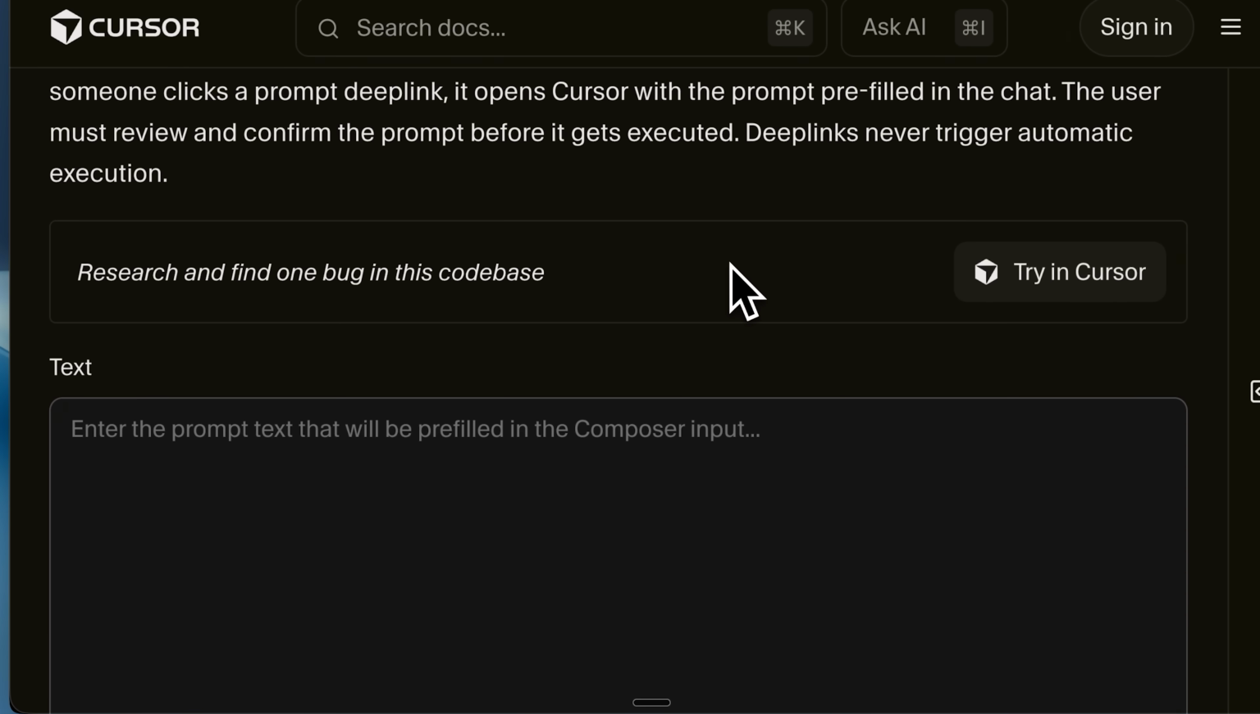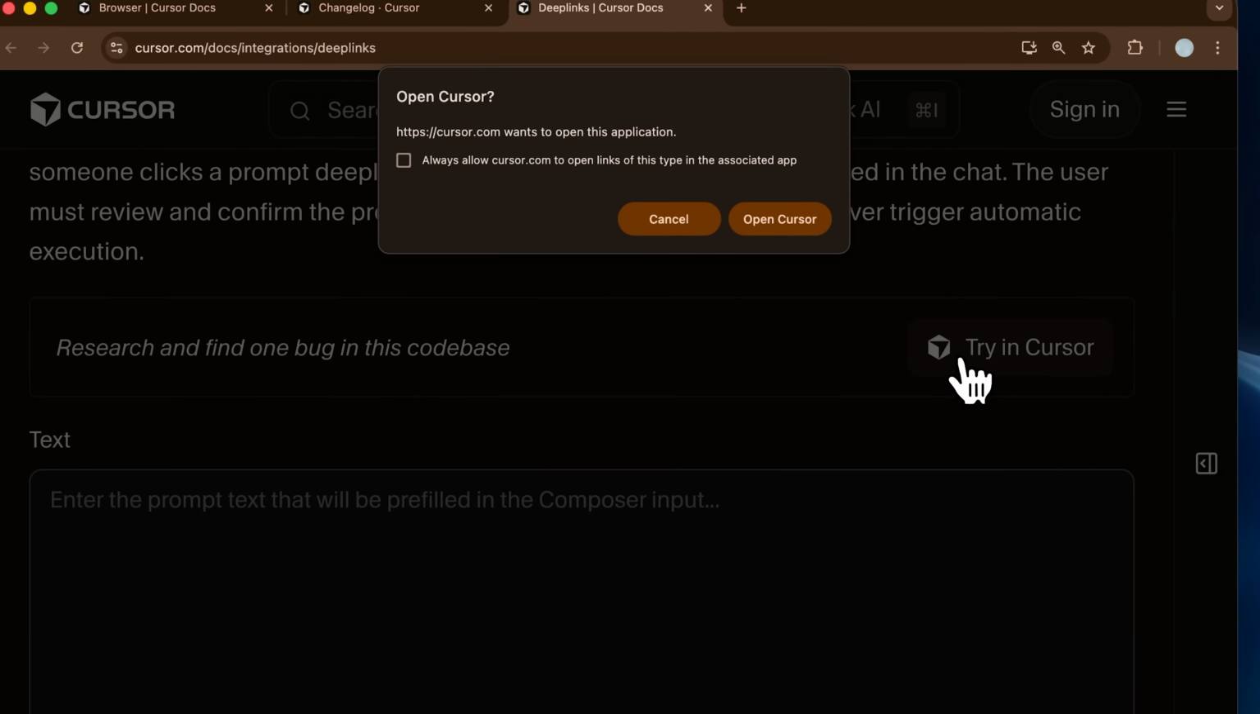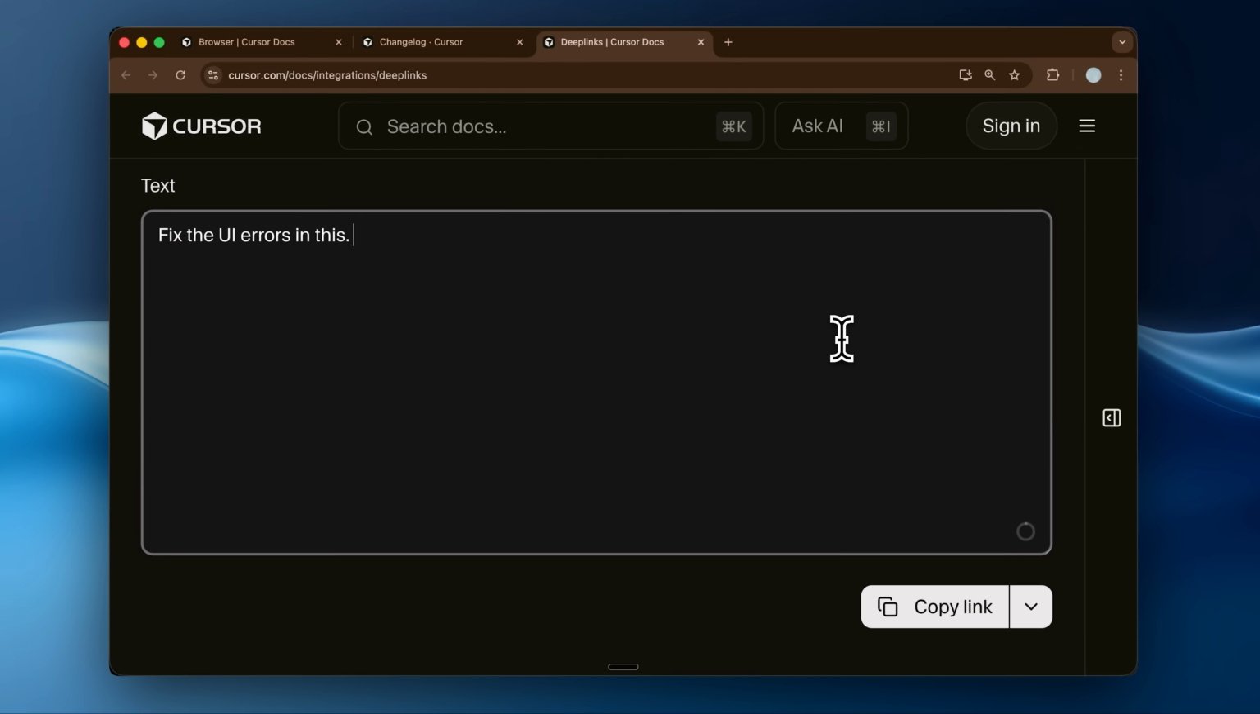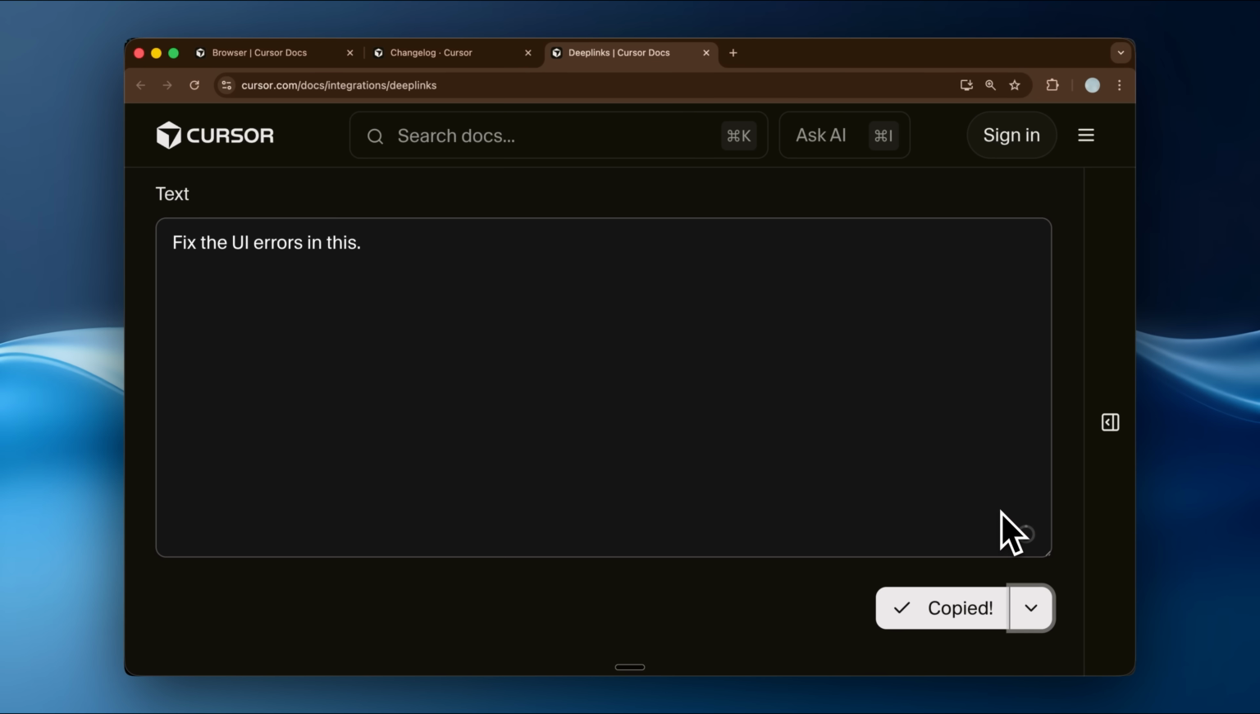When someone opens a DeepLink in the browser, it automatically creates a new chat with that prompt already loaded. No copy-paste needed, just click and it opens instantly. They've also provided a link generator where you can copy the DeepLink or web link. The DeepLink prompts you to open Cursor and loads the prompt automatically.